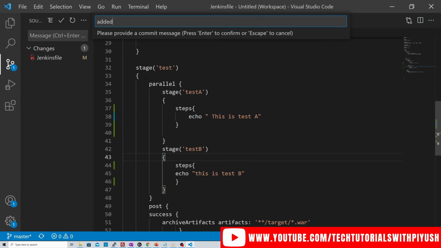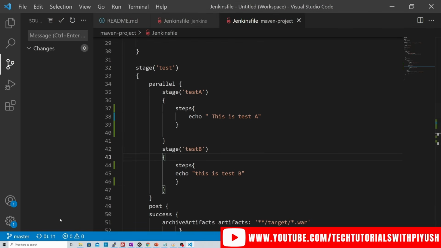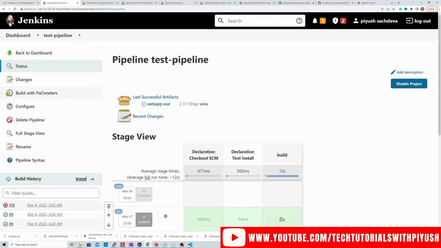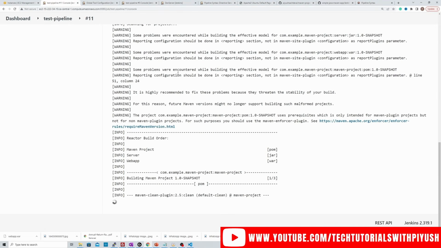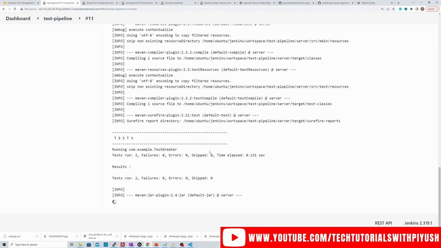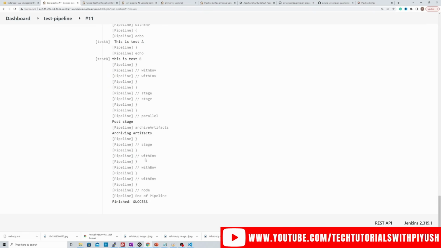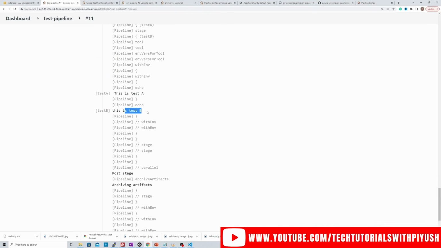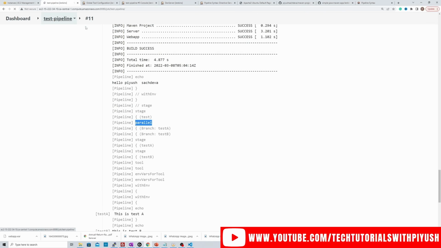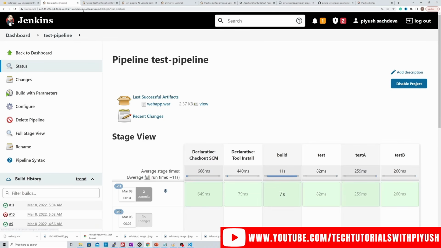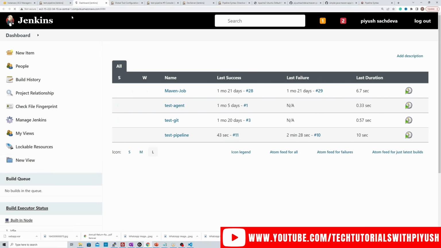Right. Okay, let's go back to our pipeline and run it again. Okay, so it's building the package, and then so this was test A, test B, and how would you make sure that it ran in parallel? So you see parallel branch test A, test B, that means they ran in parallel. There is one more thing which you can check it from.